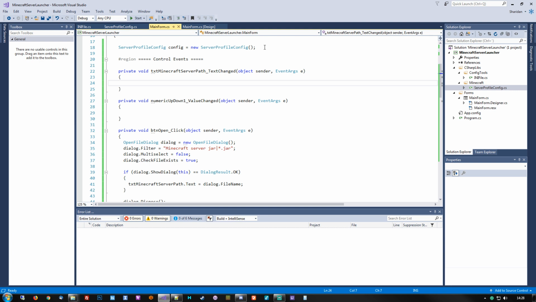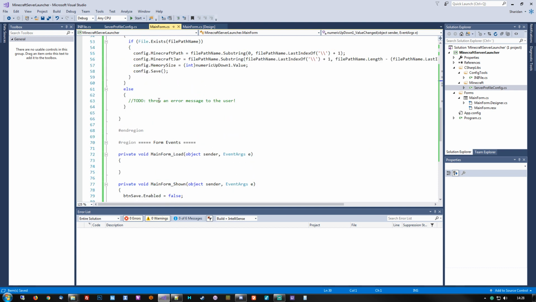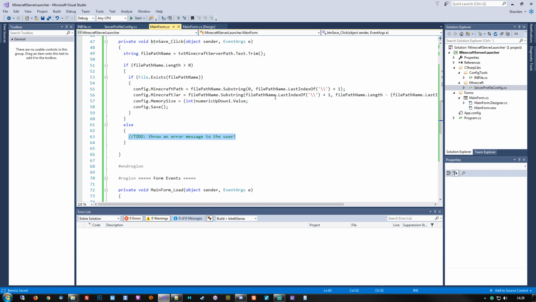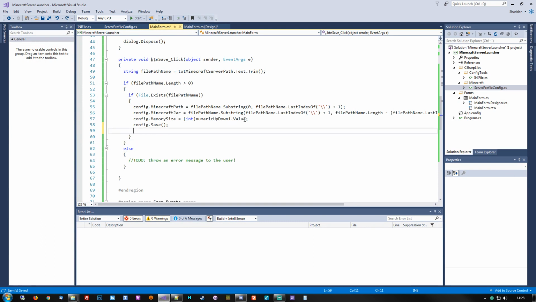And since this one changes, we can enable the Save button and we can do exactly the same down here. There we go. If this, no, actually, we still need to do that. Now that we have saved, we will disable the Save button. There we go.